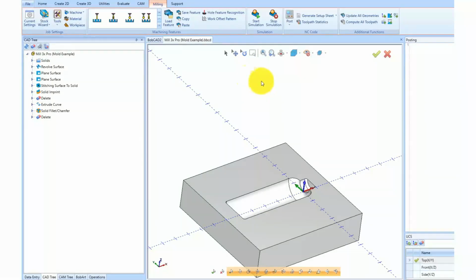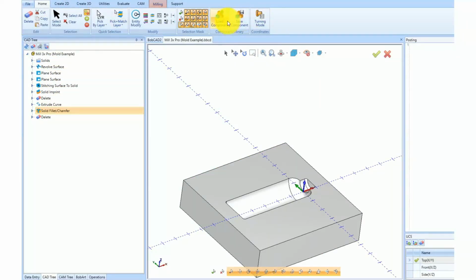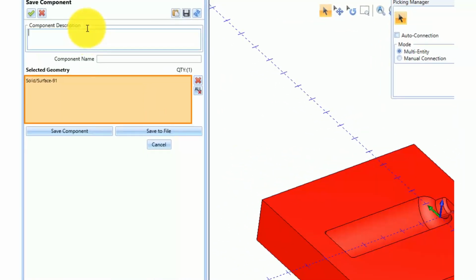Did you know that you can draw your part directly at BobCAD? Or you can also save it as a component. Whether the part is native or imported, you can go to Component, select the geometry, define a description, name it, and press on Save Component.